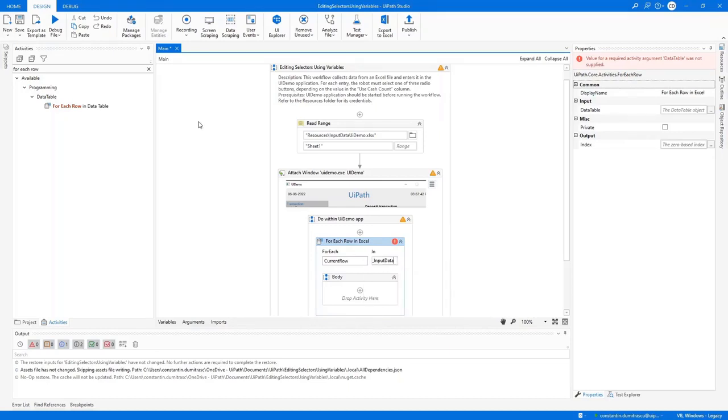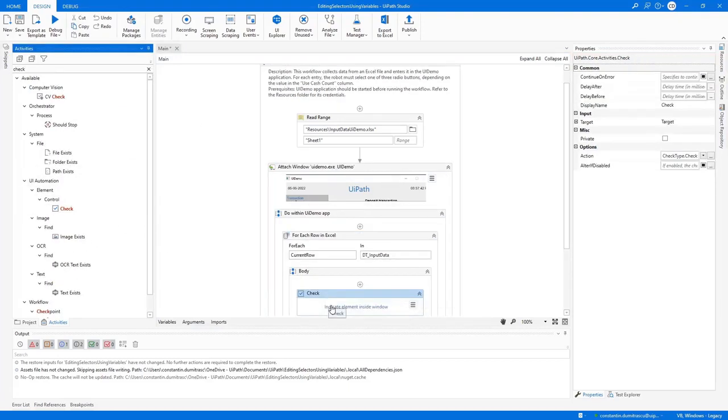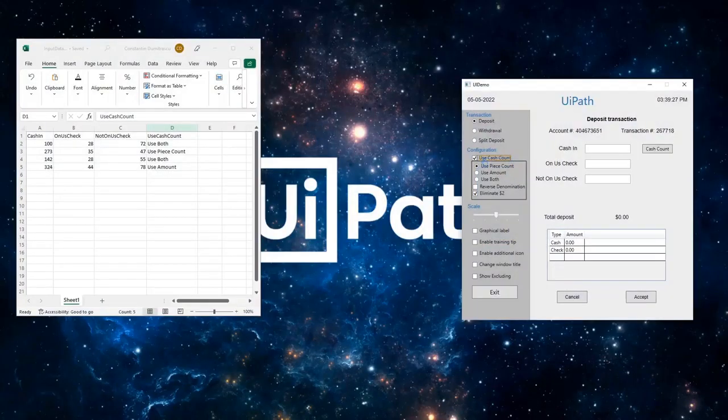Here, we'll use current row variable as an iterator that reads each row from our data table dt_input data. To be able to select one of the 3 radio buttons, we must enable the Use Cache Count option. So we'll add a check activity and indicate the Use Cache Count checkbox.